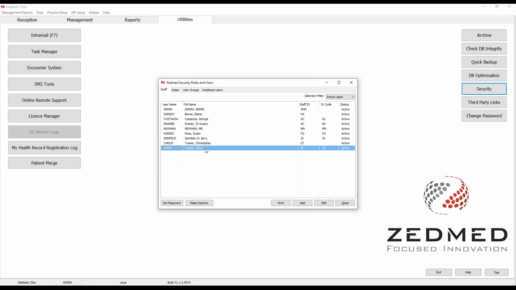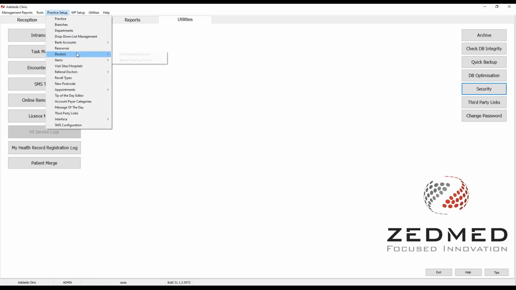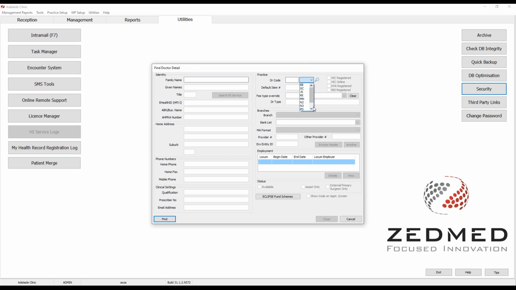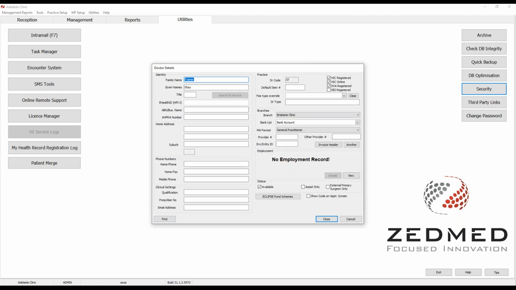As you can see, I've created a new doctor in the system and linked up the doctor code. Just going back into the doctor profile. Choose the appropriate MA format, whether you're a general practitioner or a specialist. I skipped over that.